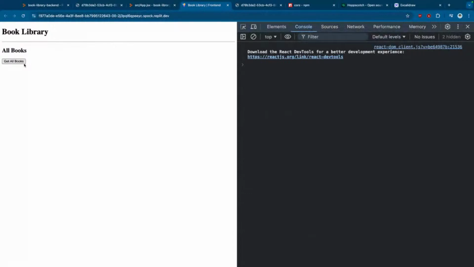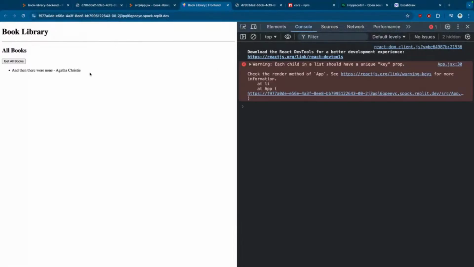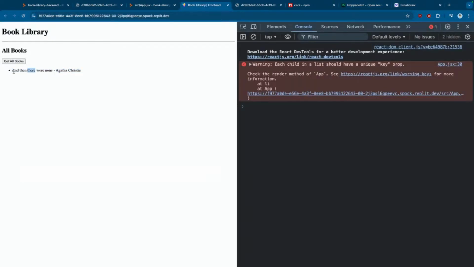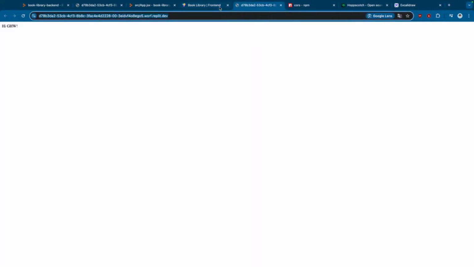Now if I click on get books, and then there were none by Agatha Christie, that's what we had added. If I go to our all books and get that, yes, one book. And you get the idea that this is the title, of course, this is the author name, and we get a warning here, which is in red, which means it's an error from React perspective. Each child in a list should have a unique key prop. So we need to provide a key prop, okay, prop as in property, and it needs to be unique.